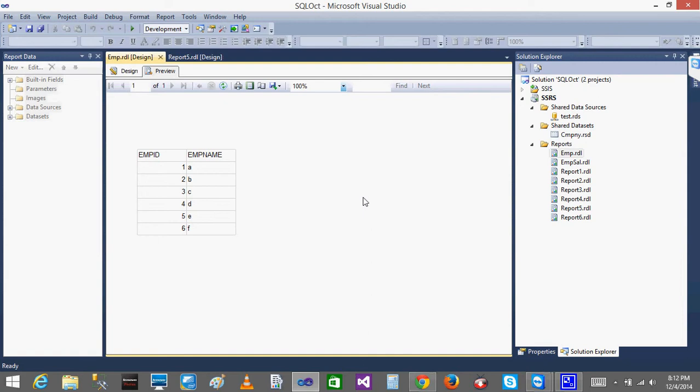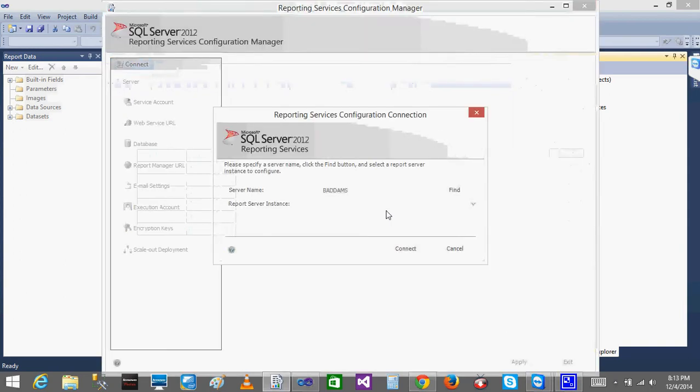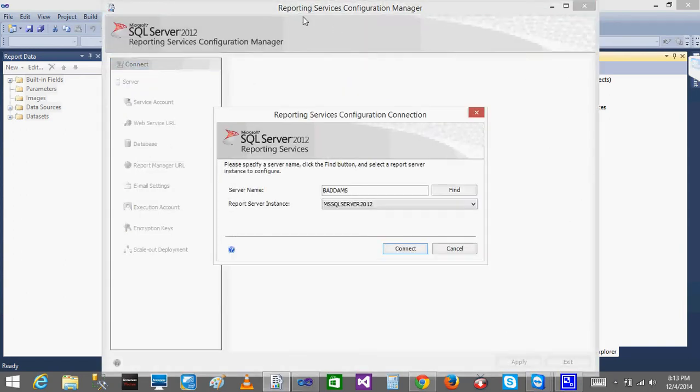Now, in order to deploy the report, the first thing I would like to show is the SQL Server Reporting Services Configuration Manager. When you connect to the Reporting Services Configuration Manager, first it will ask which server name you want to deploy to. I'll give this server name. It's local.